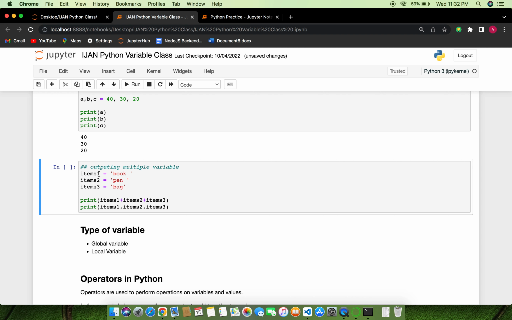And also you can see, you can name them one after the other, and you can bring them out at a time, which is item1 equals to books, item2 equals to pen, item3 equals to bag. So print item1 plus item2 plus item3. And also if you want to bring it out, you can either use plus. Plus means like addition, and this addition works in two ways. If you are working with numbers, it's going to add arithmetically, and if you are working with text, it's going to concatenate. We call it concatenation when it comes to adding text together.